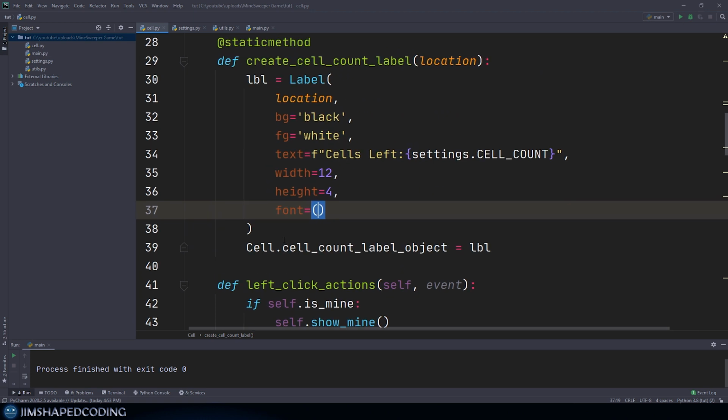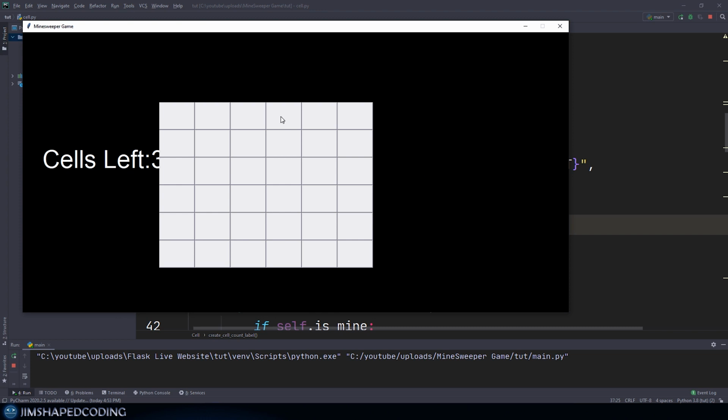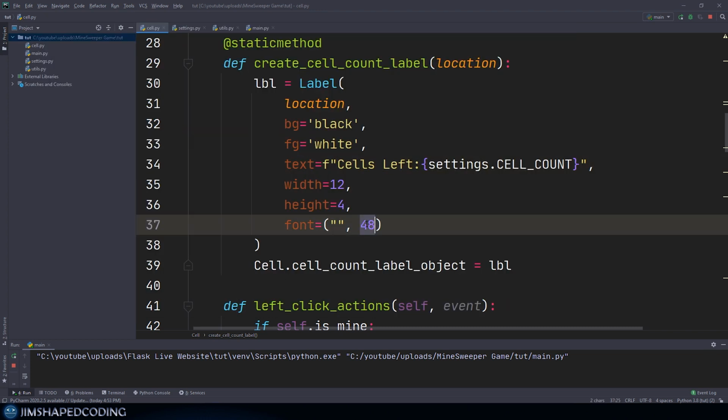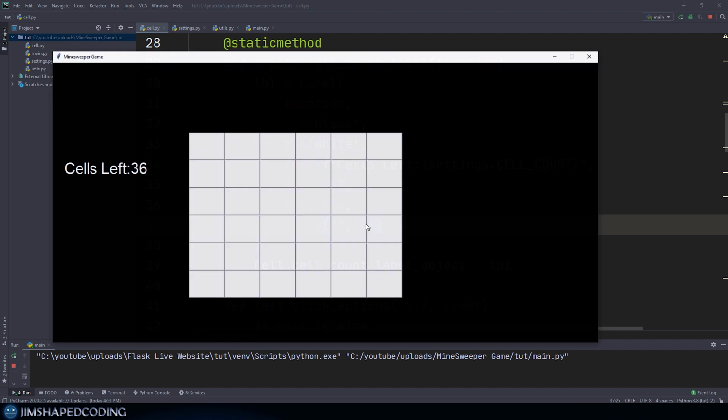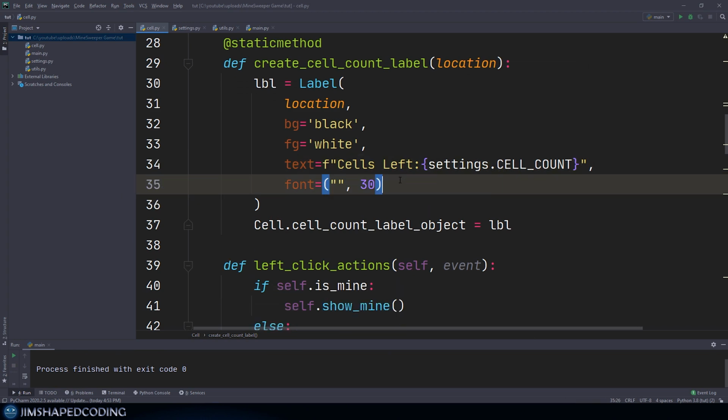Font by default accepts a tuple. The first argument of this should be the font type, and you can play around with your favorite fonts. The second one should be the size of the font. I'm going to start with a size of maybe 48, just to see if that's going to be too much, and it is. So I'm going to change this to maybe 30, and that looks just perfect right now. So I'm going to leave it as it is. This means that we can delete those attributes and continue from here.